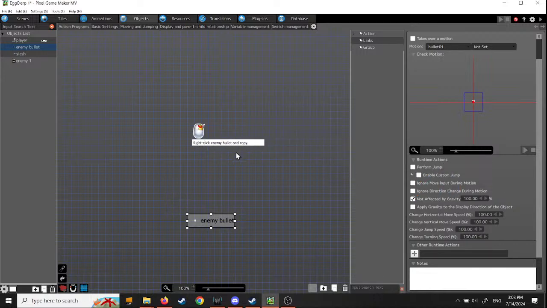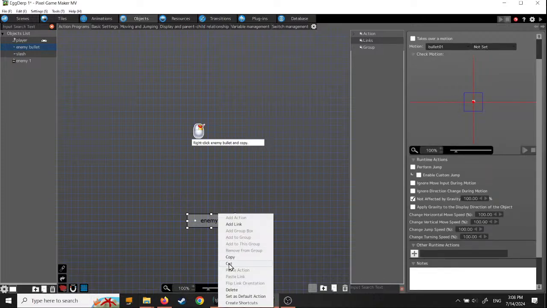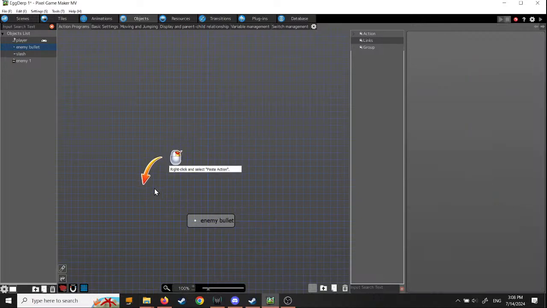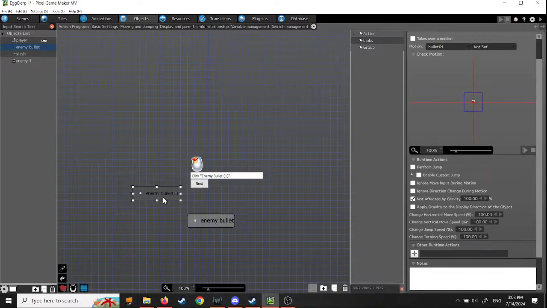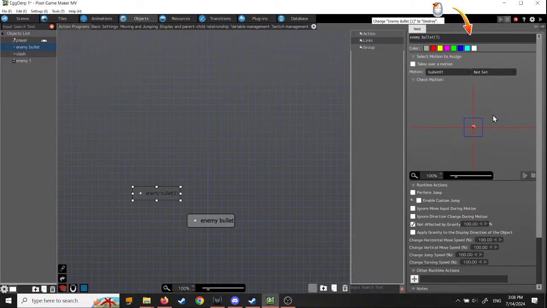Click on the enemy bullet and copy it. Okay, copy. Right click over here to empty space and select paste action. Okay, click the enemy bullet one next. There we go. I'm going to rename this one to destroy again. We already have one destroy. I think I should name it enemy destroy, or I don't know. I guess it's in a different group, so I guess it doesn't matter. Okay, destroy.